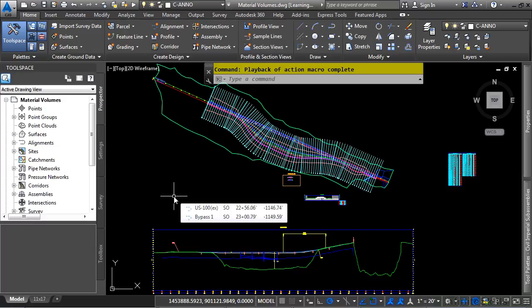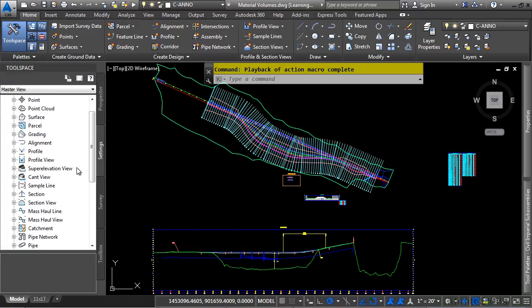When a quantity takeoff criteria is applied to a sample line group, a material list is added to the sample line group properties. You can then use the material list to create a material volume table or report, or even a mass haul diagram. In this video, we will examine the process for creating a material volume and creating a table and a report. First, let's navigate to the Settings tab and look at our quantity takeoff criteria.